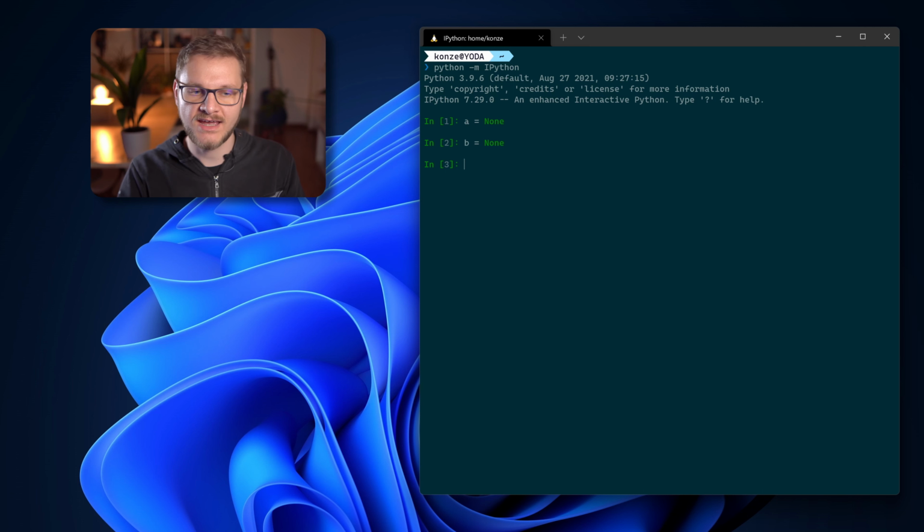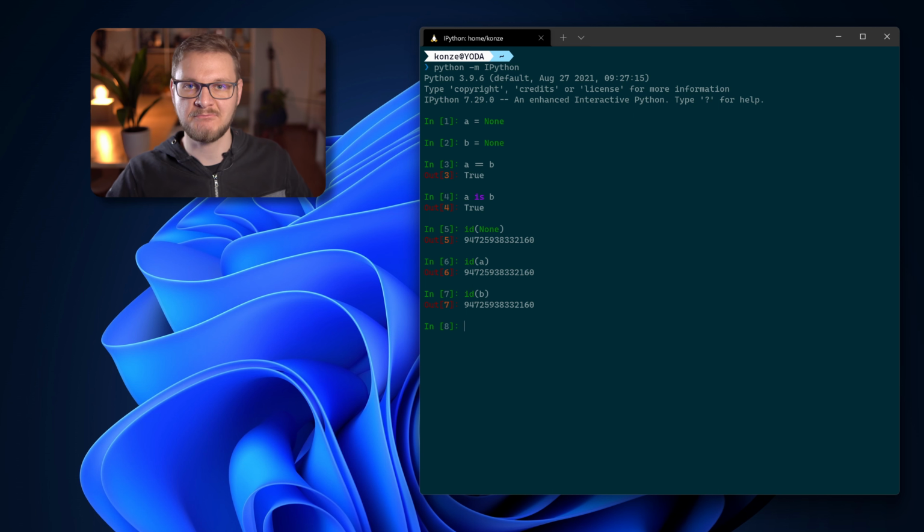And now we can check if a == b, that is True. And we can also check if a is b, which is also True, because there's only one None, which we can show by using id on None, and then id on a, and id on b, and all of those have the same ID. None actually has its own data type in Python, so when we enter type(None), we can see we get NoneType, which is the type that represents None.